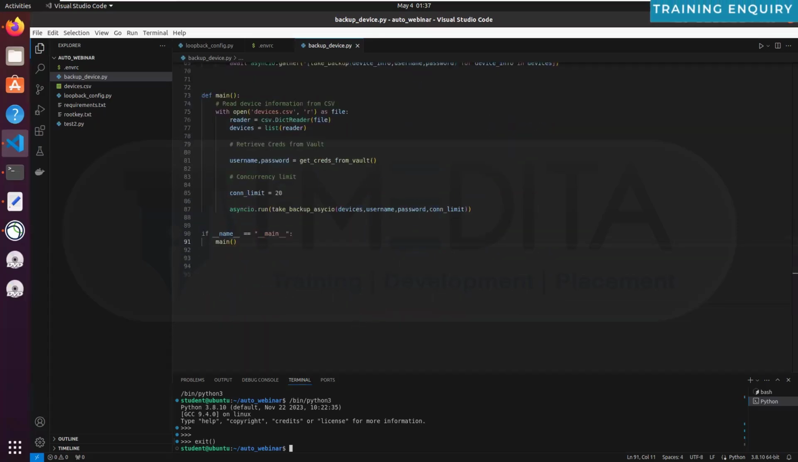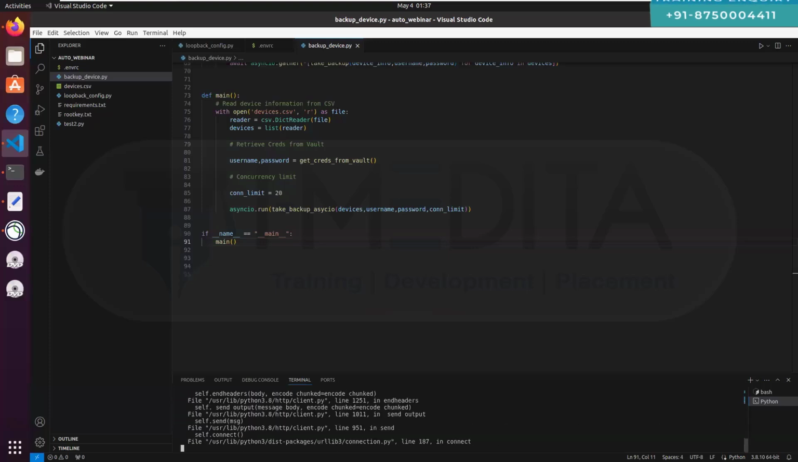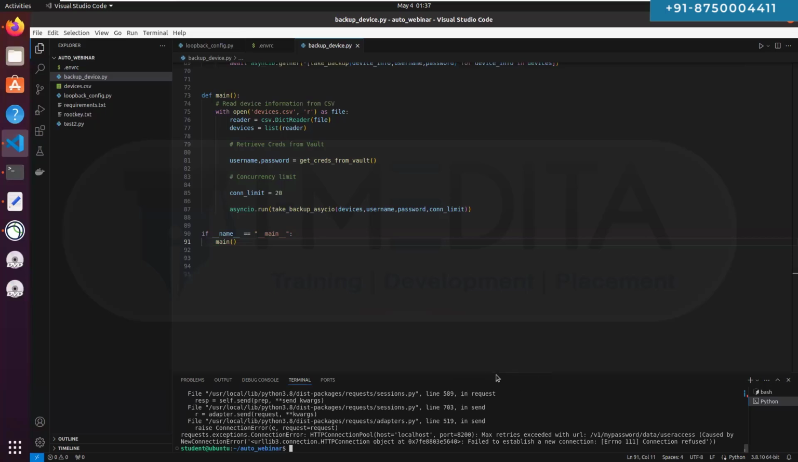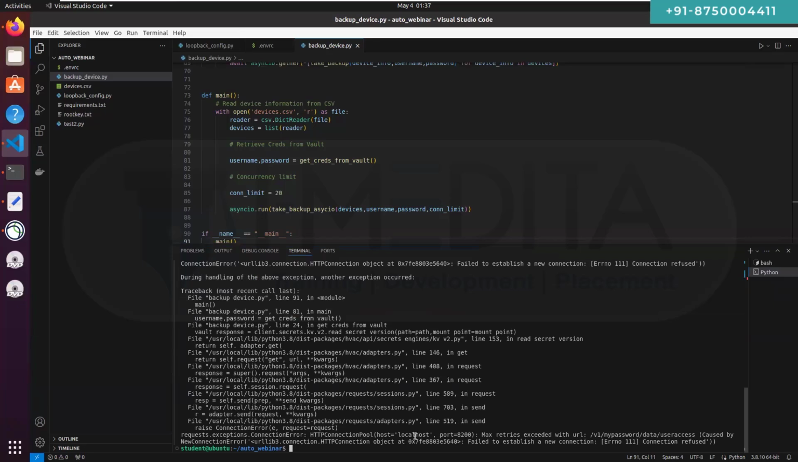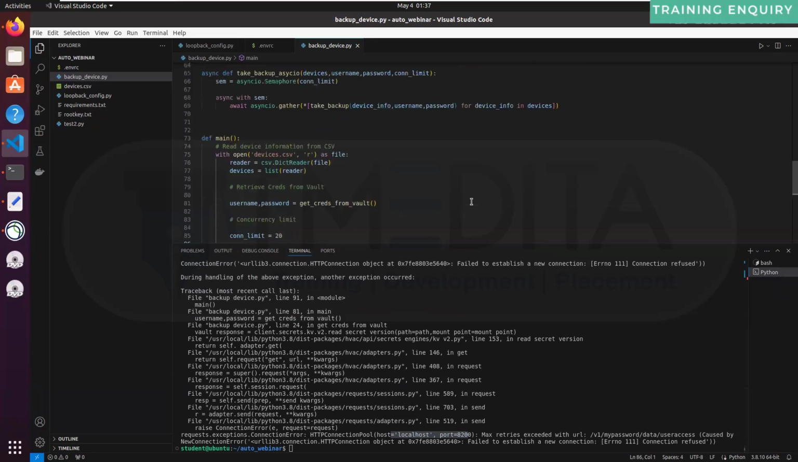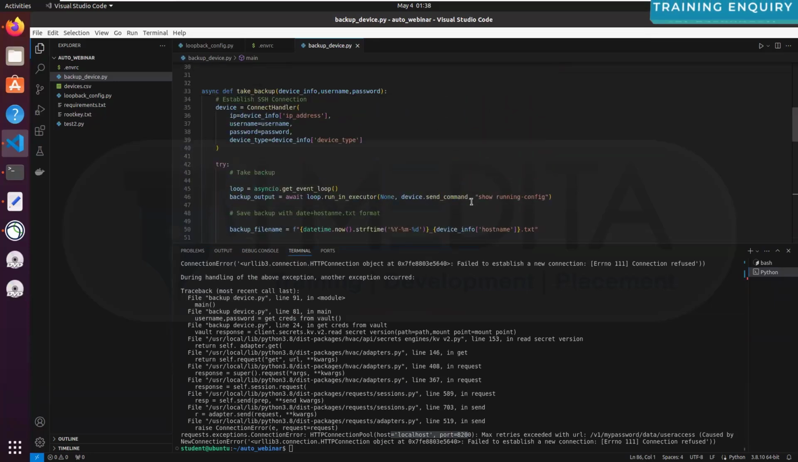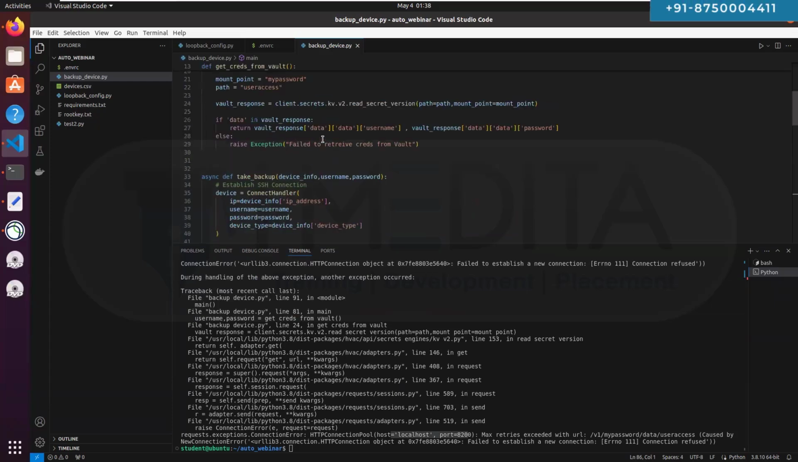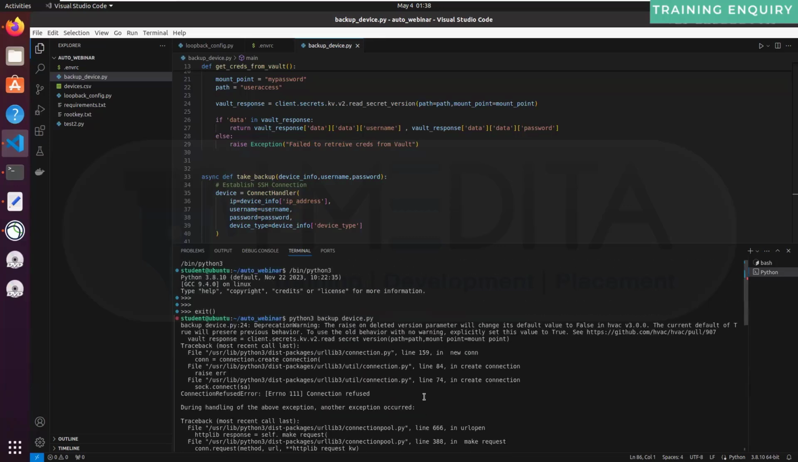Let's run it. It's trying to communicate, but it has thrown an error. Failed to establish a connection. The reason is a new connection error. What is the reason? Raise a deleted version parameter, so maybe the version of what we're using has some issue.